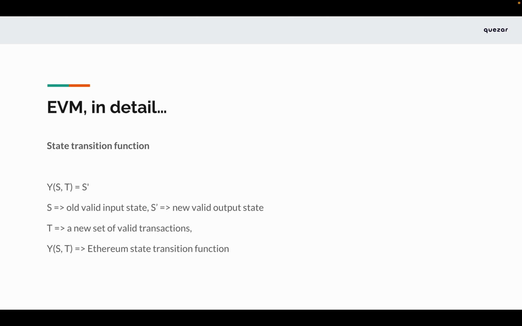So we have a simple state transition function which takes in the old or the current state of the EVM and a set of valid transactions, and it creates a new valid state of the EVM by applying those transactions to the previous state.